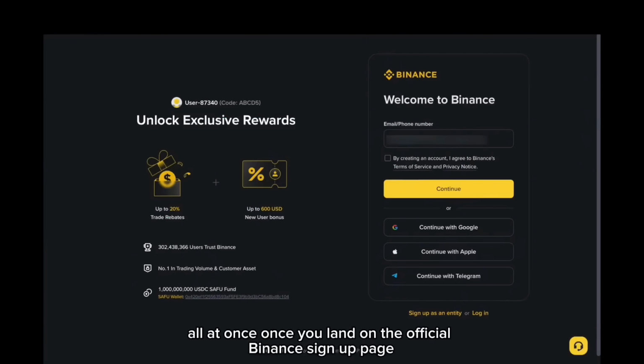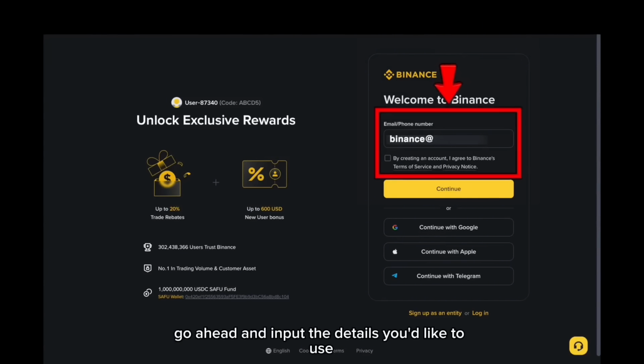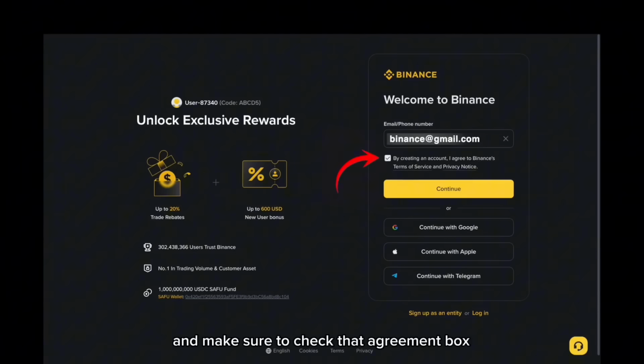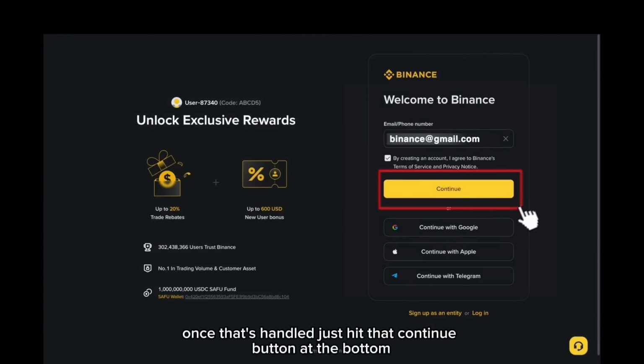Once you land on the official Binance signup page, you'll be presented with the option to create your account using either your email address or phone number. Go ahead and input the details you'd like to use. Now, don't forget to give those terms and conditions a look and make sure to check that agreement box. Once that's handled, just hit that continue button at the bottom.